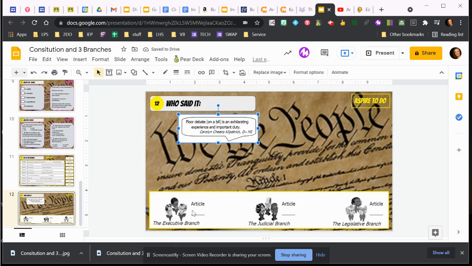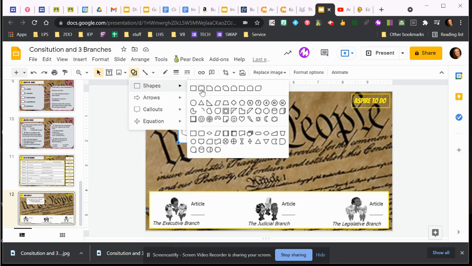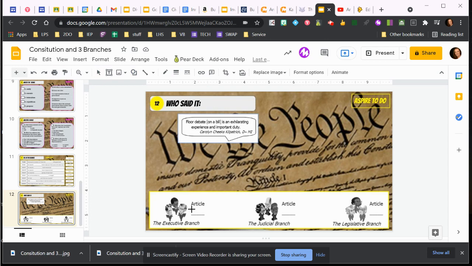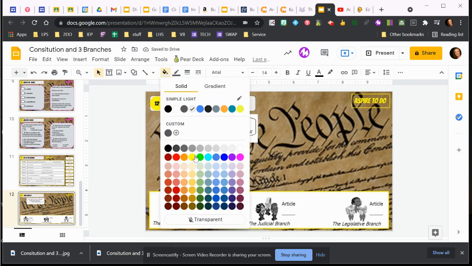Then the other thing I'm going to do is I want them to add something to this blank. So I'm going to go to my shape button. I like the rounded shapes. I think it looks a little cleaner. And then I'm just going to create those to go over the blank. So now I have an answer bubble for everything that the kid does.